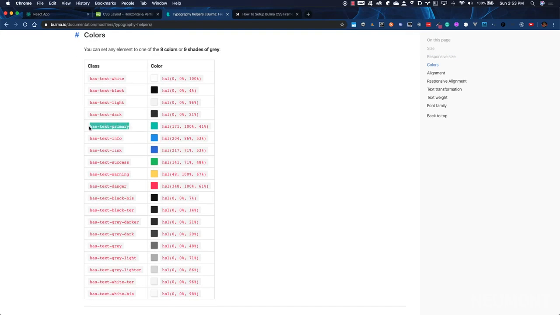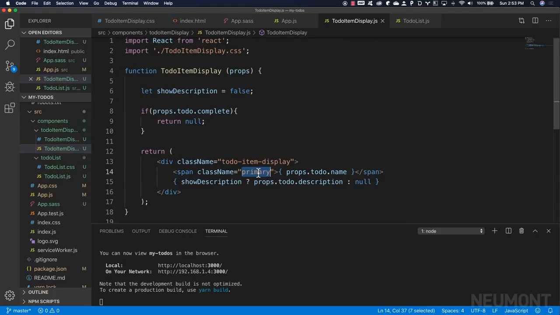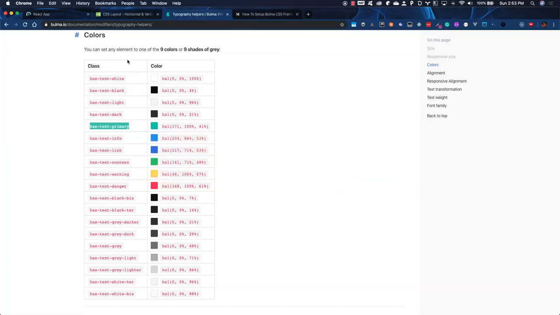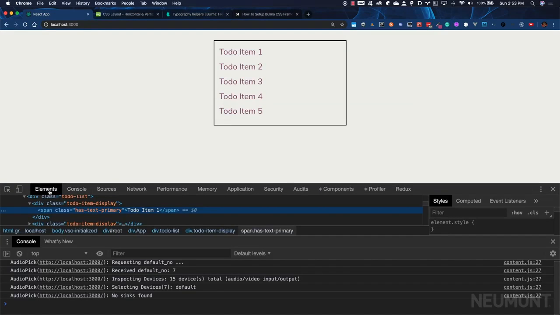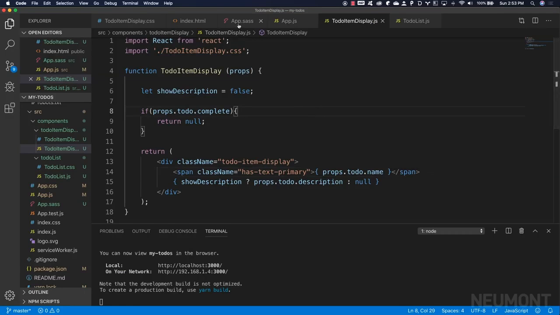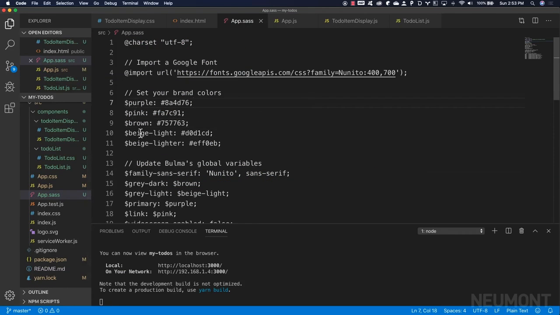So let's go ahead and change it to has-text-primary. Let's see if that does it. No, it still hasn't changed it. Oh, but then we remember that here in our Sass, some of these colors we modified to different colors.